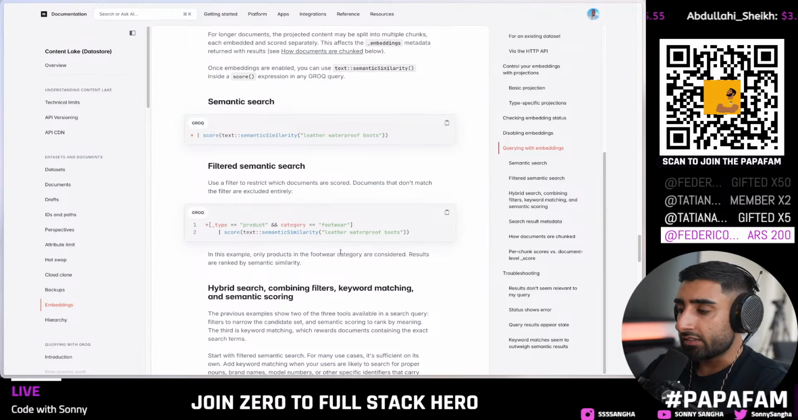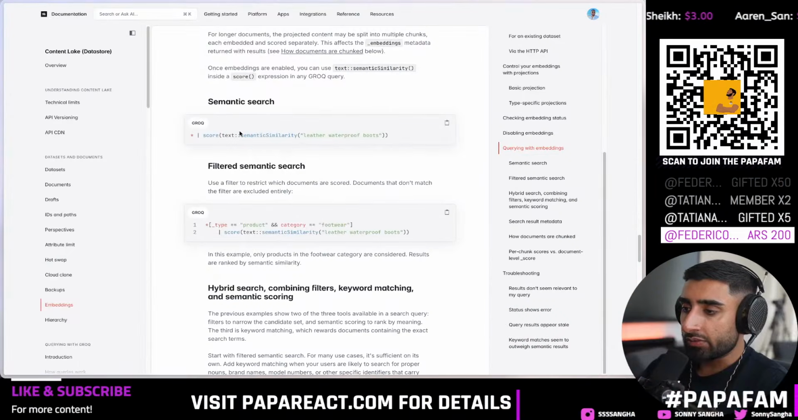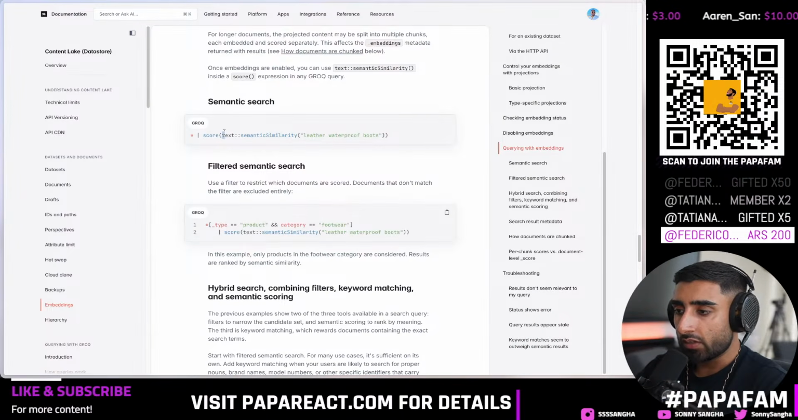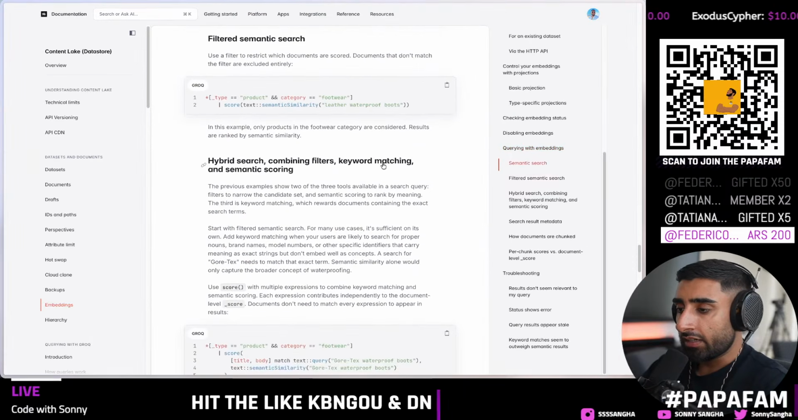And the good thing is that you don't have to have any particular understanding of how to query or do similarity searches. All you need to do is when you use Grok, you just will do score, text, and then semantic similarity. And then you put whatever text you want inside here, right? That could be any kind of search term, right? And then it will go ahead and search.